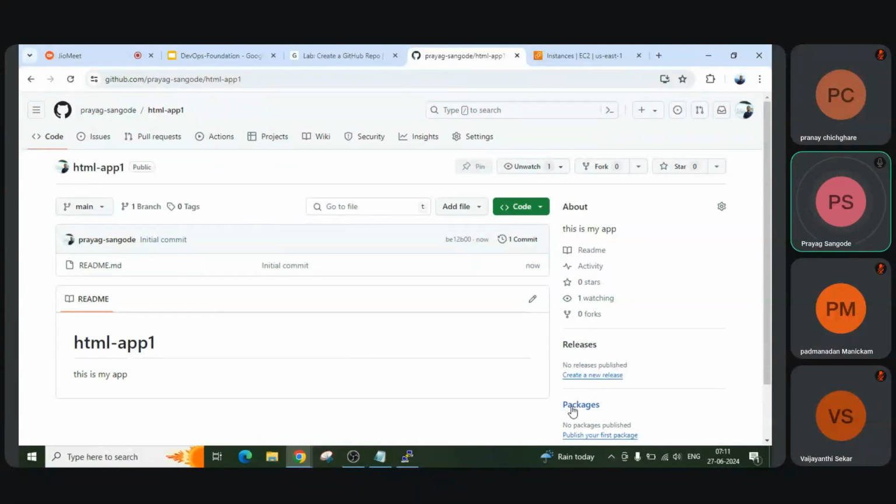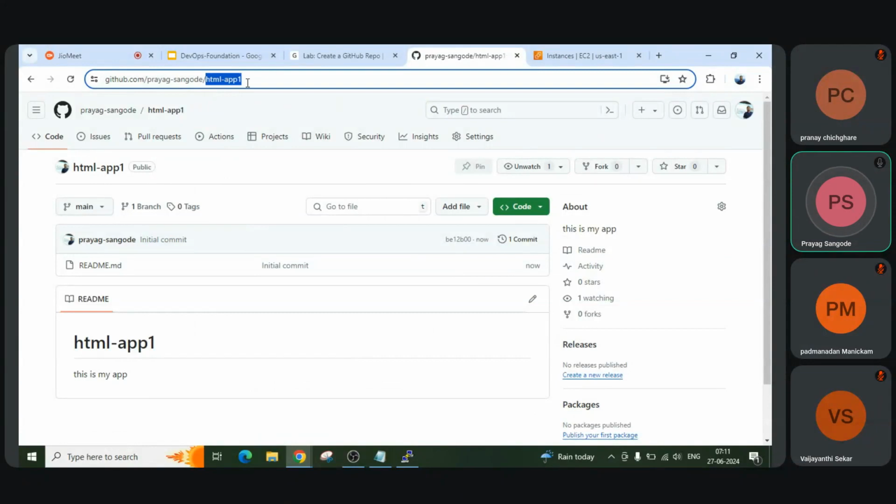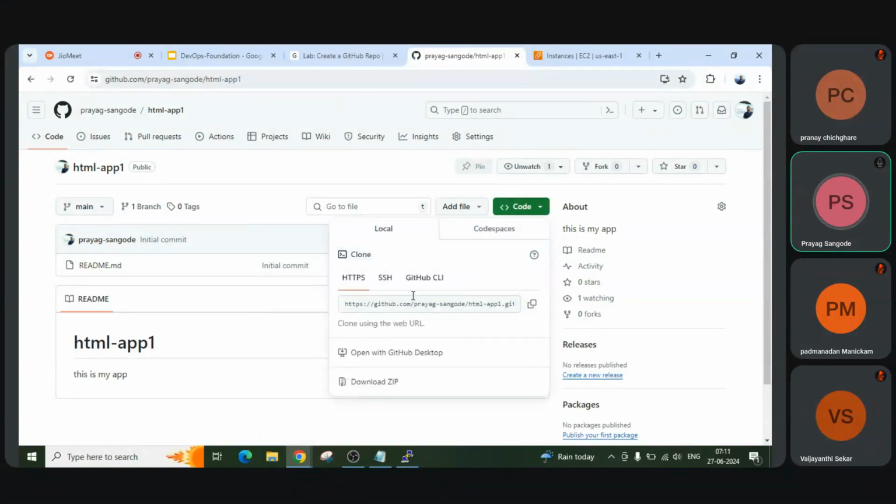There are two methods to get this repository. This is a remote repository now, named HTML app1, and I need to work on it. One is the HTTPS method, the other one is SSH, and GitHub CLI is also possible. So you need to download GitHub Desktop. There you'll also get GitHub CLI, and using GitHub Desktop we can also manage it. It will give a GUI-like interface.